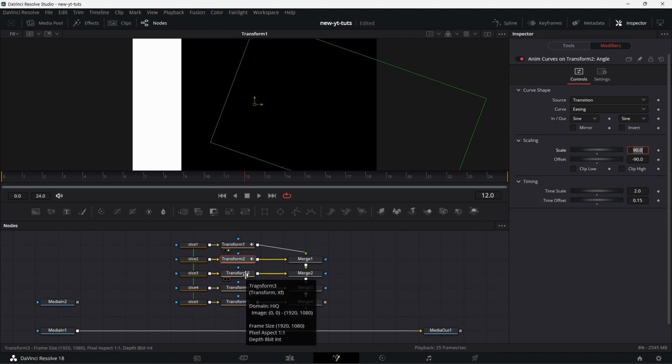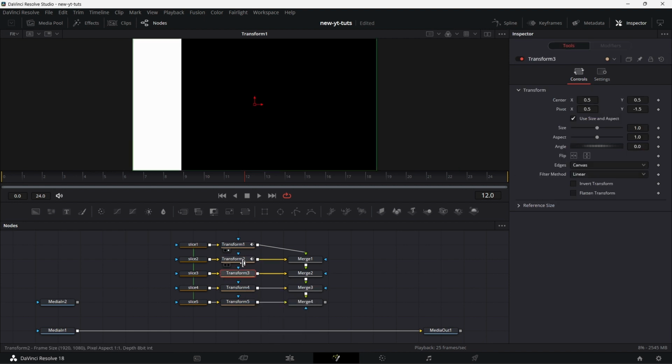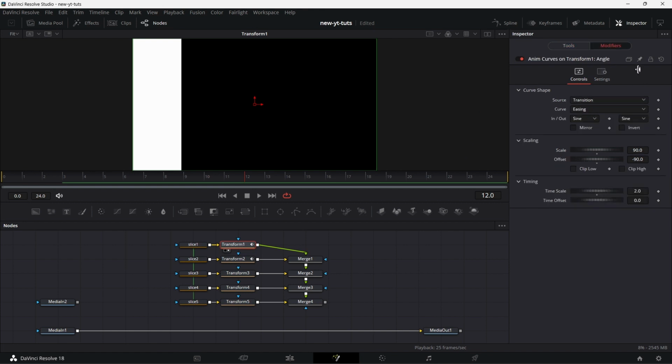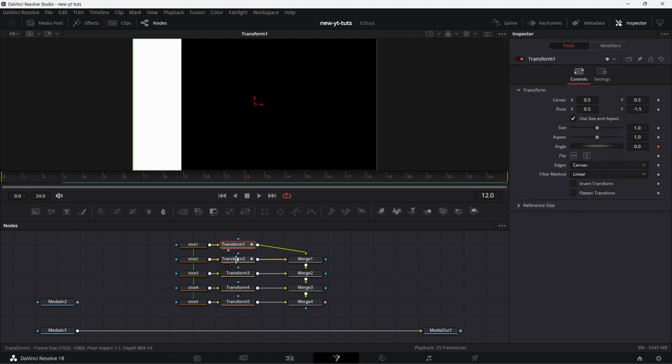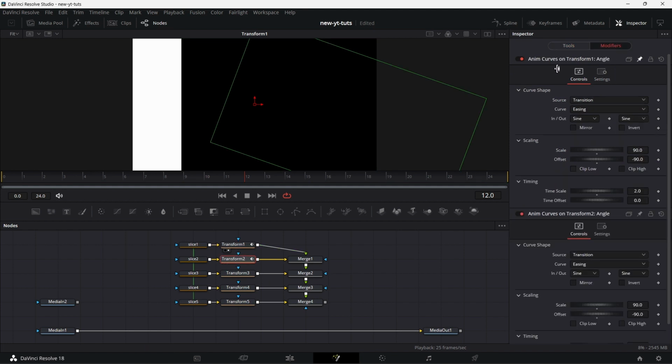We go to transform 3. Now there's something we need to do because we're going to package this as a macro. I want to use transform 1. I want to pin this transform 1 modifier, right? You can go back to tools. And for transform 2 that we just created, for the modifiers, we go to modifiers. Now you see transform 1, the one I pinned, then transform 2.